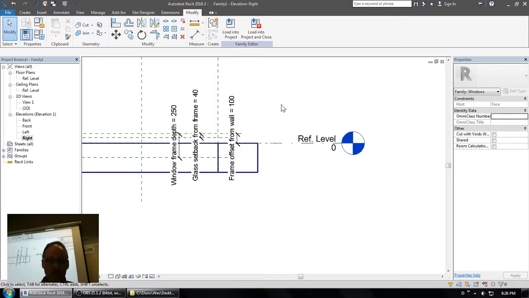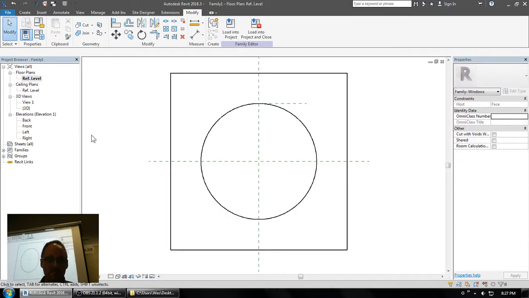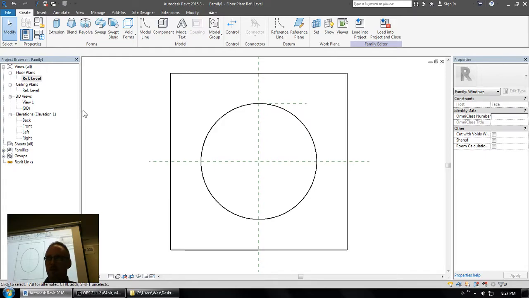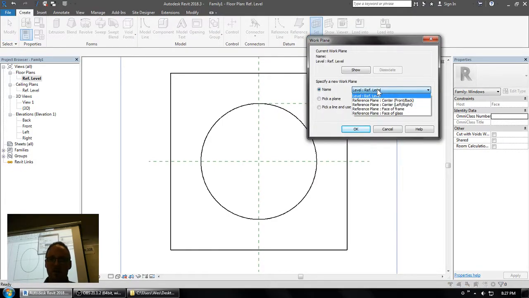Now the next thing that we need to do is create the frame for the window. So we're going to go back to the ref level floor plan view. Now we're going to build the window frame, so of course we need to use the set work plane command to set our working plane to our frame reference plane. So create and then set, and from the drop down menu find whatever you called the face of your window frame. If you don't see it here, you got to go into elevation first.